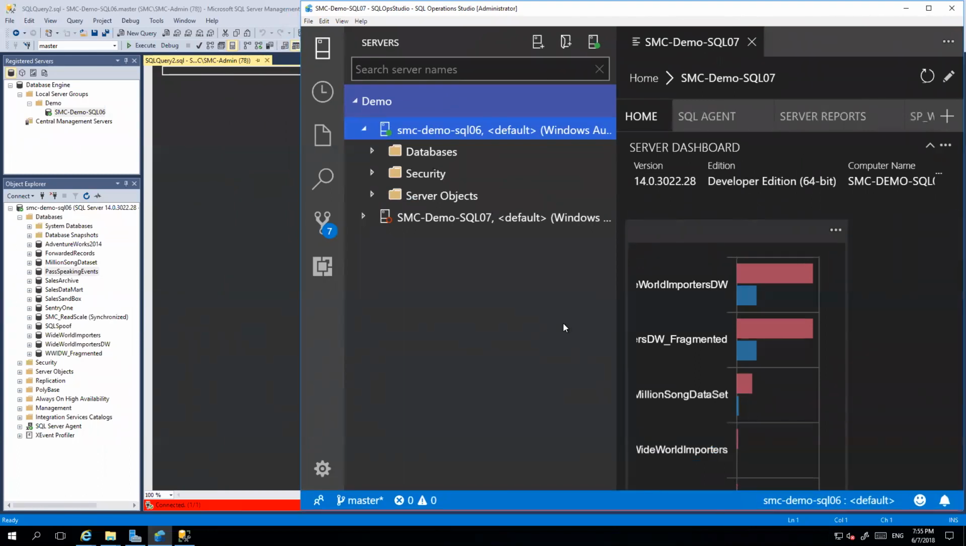What we do get to see in OpsStudio is database security and server objects. As opposed to Management Studio, where we have a whole lot more information available to us, i.e. Replication, PolyBase, Always On availability groups, management, integration services, SQL Agent, etc. Management Studio's development has been going on since the release of SQL Server 2005. So we've probably got 14 years, maybe nearly 15 years of development into Management Studio.